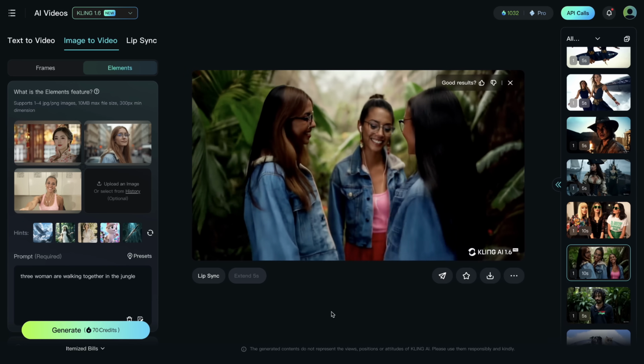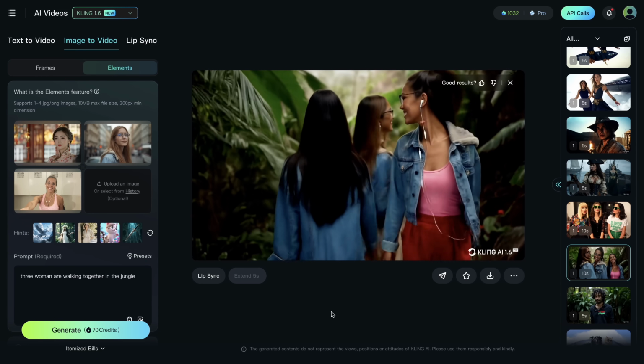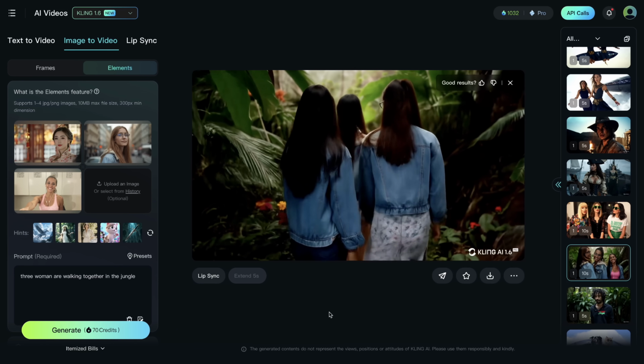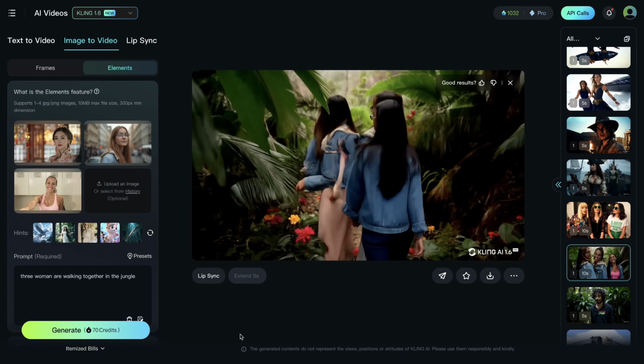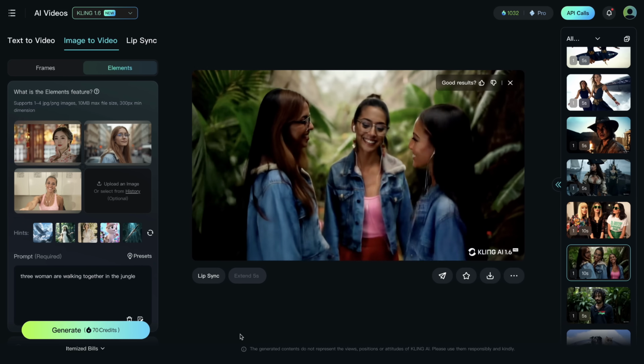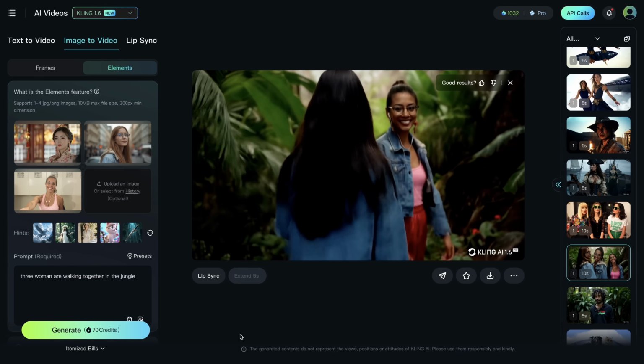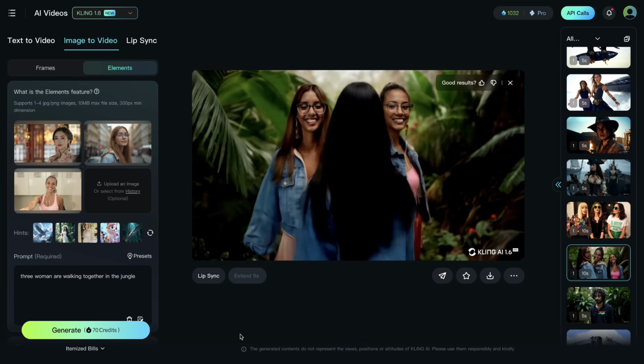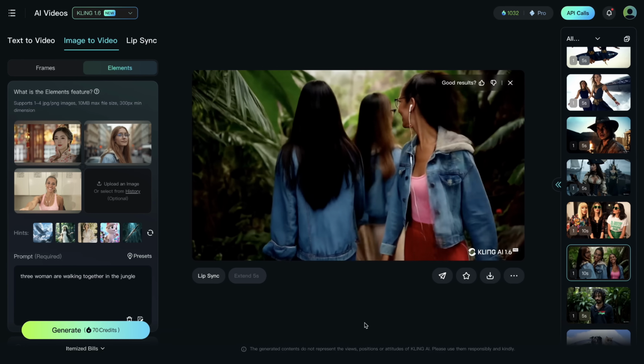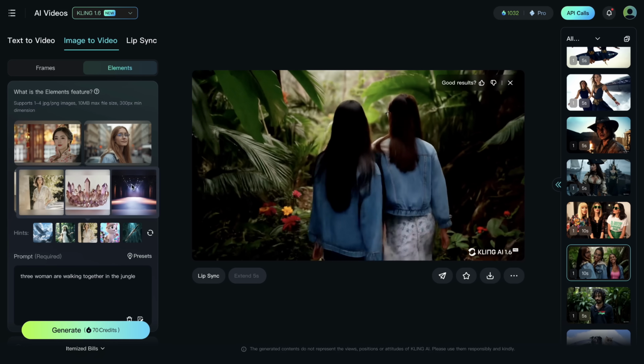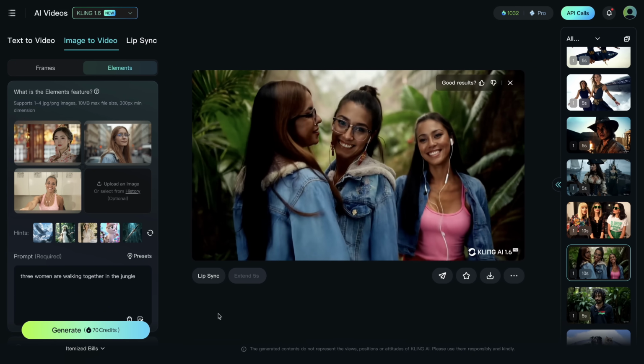And another recommendation from me is to use up to two consistent characters maximum, because when we add the third character, things started to get mixed up and consistency and coherence really dropped and characters mix each other. So here I'm showing you an unsuccessful result where I tried with the maximum three characters and Kling wasn't able to give me a good result here.